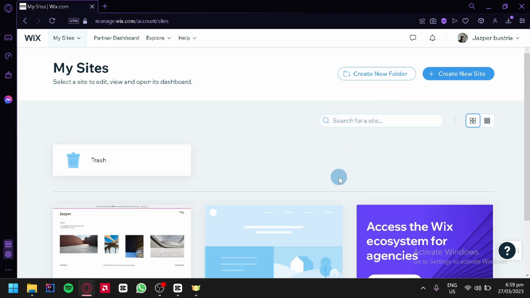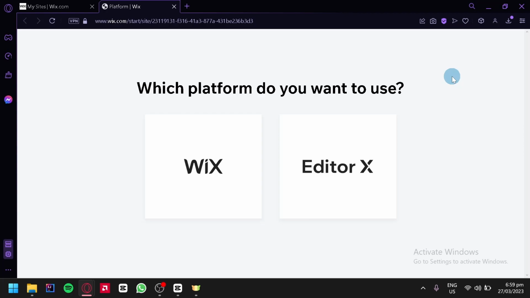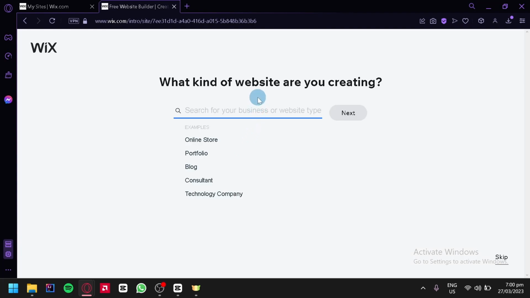Now, what we're simply going to do right now is we're going to click on create a new site. Now, it's going to redirect us to this page where it's going to ask us what kind of platform do we want to use to create our website. We're simply going to choose Wix. And the next question we would be having is what kind of website are we creating? And what we're simply going to choose is online store over here.